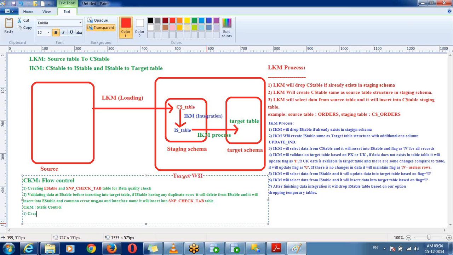Same, this is also creating the $e table and using the common SNP check tab table.